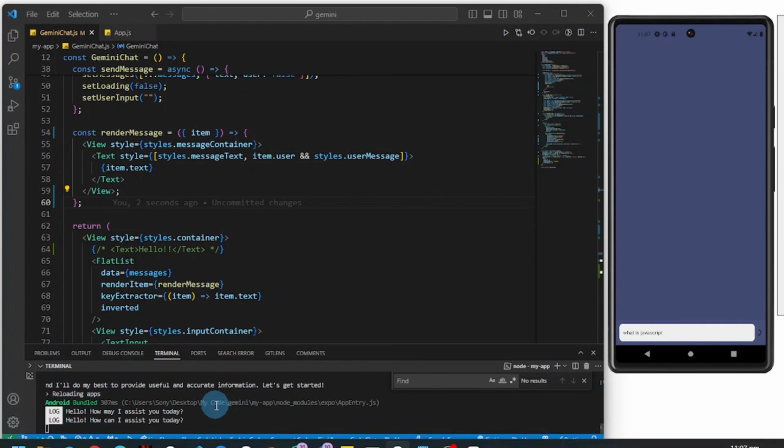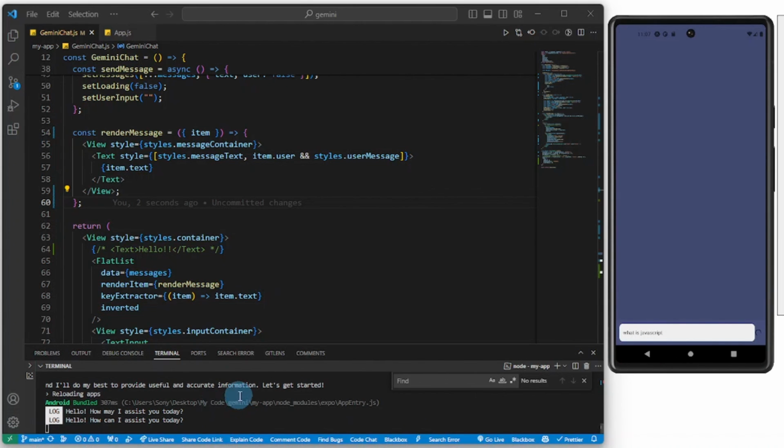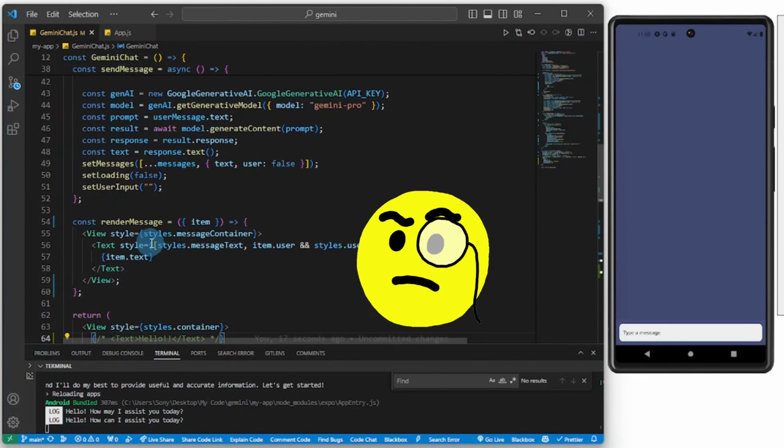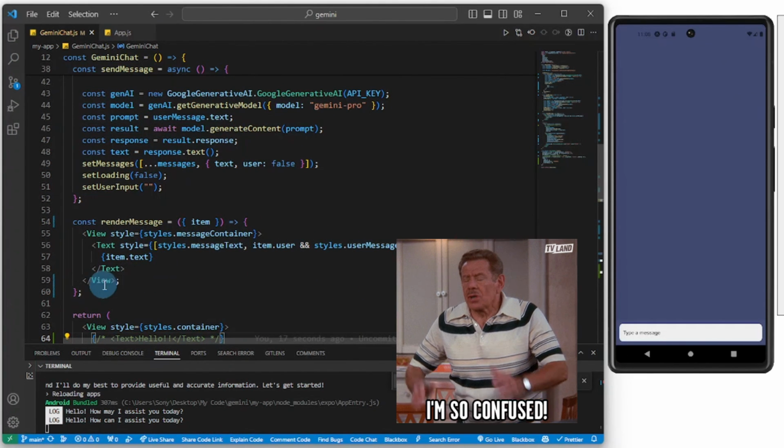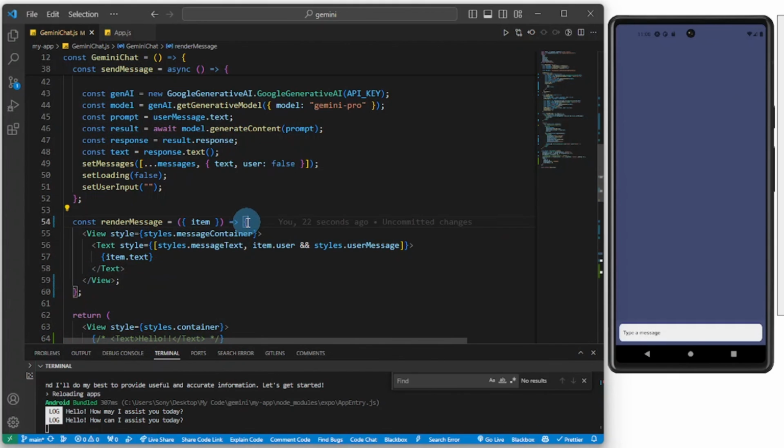It's showing fine in our console. So what then is the problem? Still, okay, let's debug together. Okay, yes, I think I've seen it. So render item is supposed to be like so. Okay, so all fingers crossed. Let's save and try again.